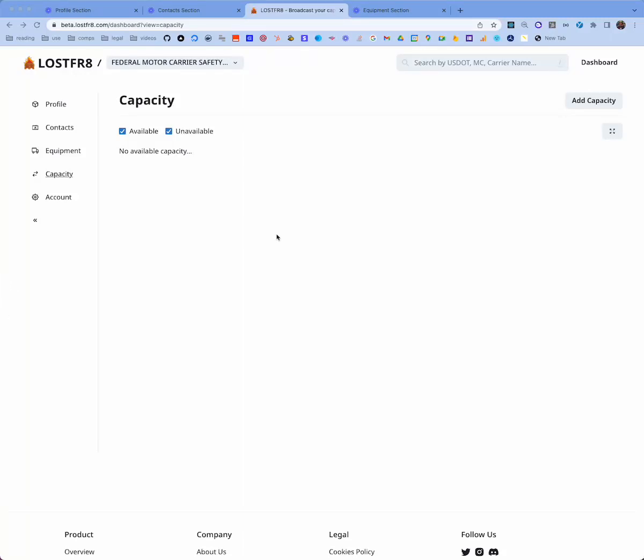All right, capacity, the meat and potatoes of your profile. This is where you're going to spend most of your time once you've created your profile. You've input your general info, your context, your equipment. The capacity takes your equipment and makes it real, in a sense. You're basically saying, I've got this equipment, it's in this location, it wants to go to this destination, and it's available on this date. So this is, like I said, where you spend most of your time.